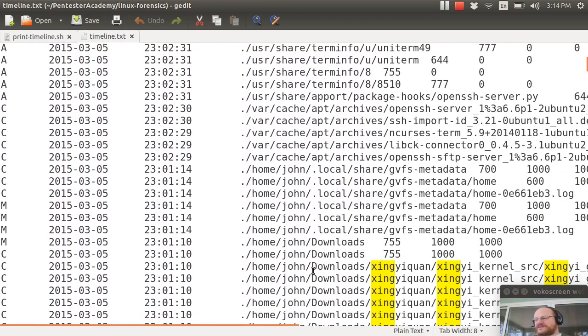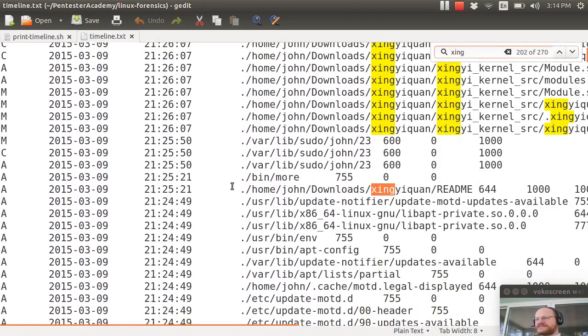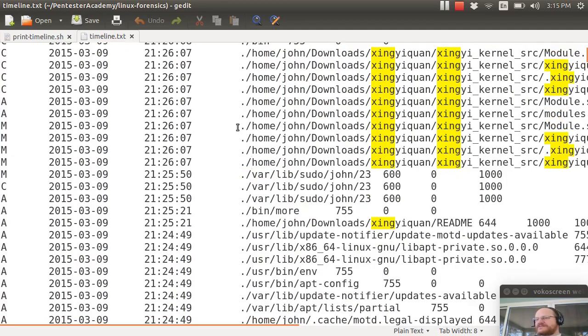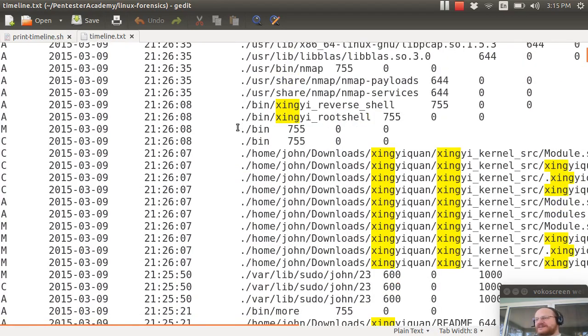So I'm going to start here. I'm going to search upward. And I see that a few days later, actually, so apparently our attacker didn't really know what to do with his new rootkit. He must have logged back in and he read the README file. I see that more was used, so he must have used more in order to look at the file. Then I see these files being accessed again.